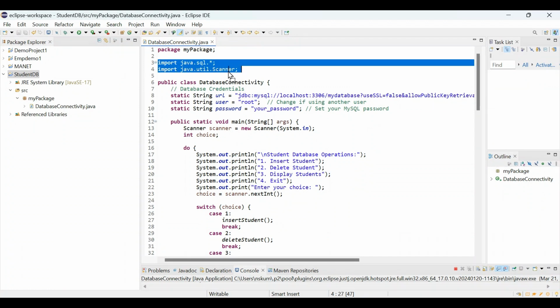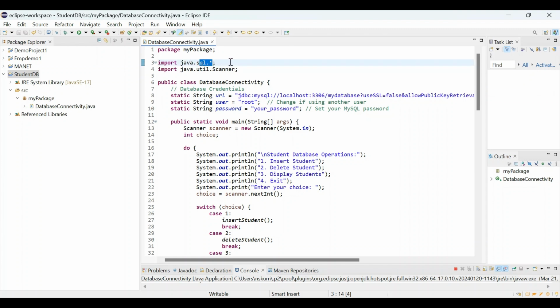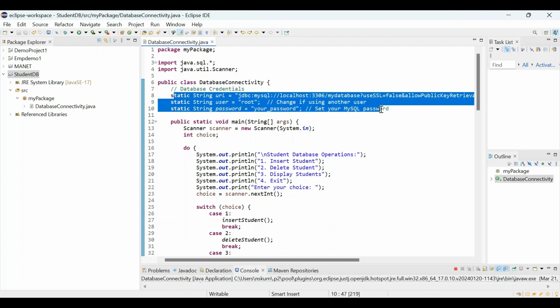To accept the input, I'm writing scanner and java.sql.*. So import java.sql.* means whatever the functionality we have in SQL, all the methods are going to be imported for this particular program. And then the Scanner class I'm writing here to accept the input from the keyboard. The class name is DatabaseConnectivity, and I'm writing URL, username, and password.